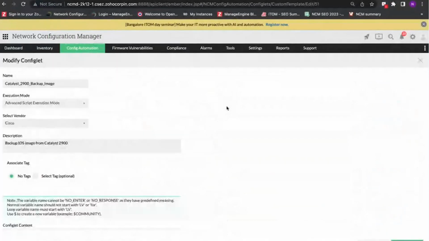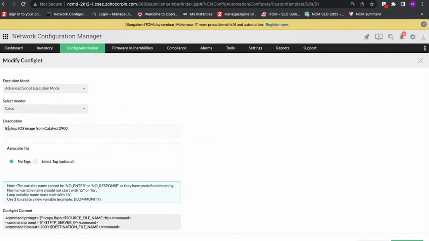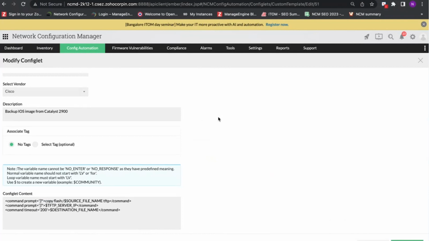This is an example of an advanced script execution mode configlet. As you can see, a name is provided for this particular configlet. The execution mode is given as advanced script execution mode. The vendor is selected as Cisco, and a short description is provided for what purpose this configlet is executed. Here, the main purpose is to back up the iOS image from Catalyst 2900.